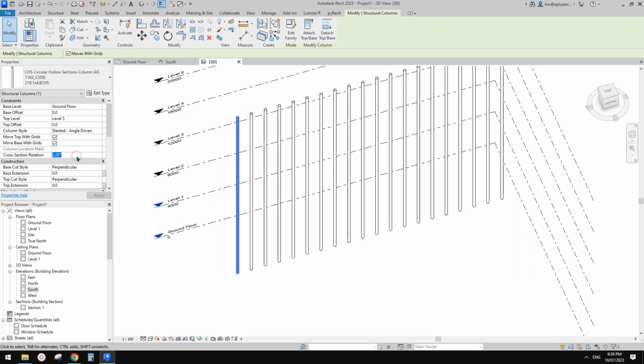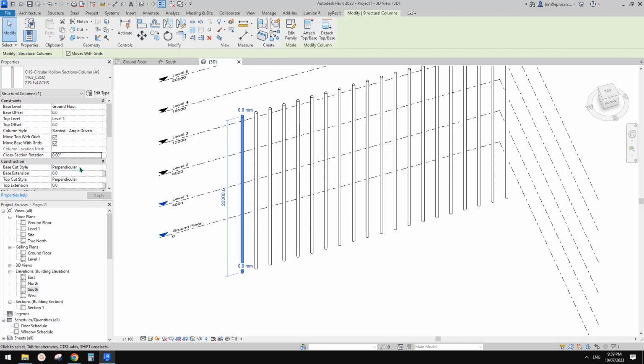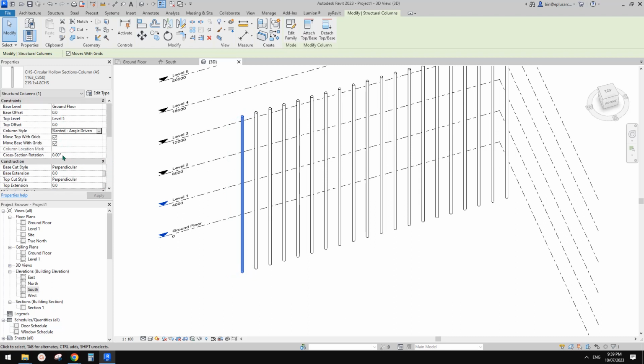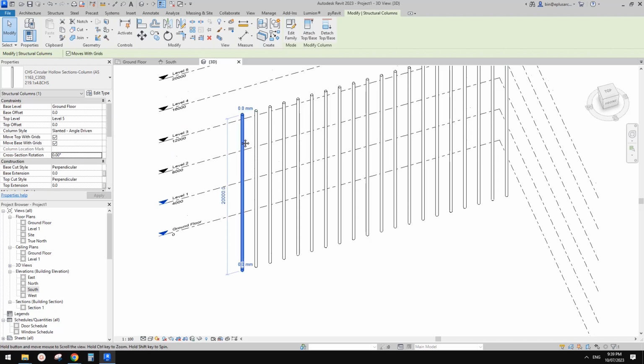Nothing happened. Oh, so it's not this one. This is rotation, in the plan. I think I'm not sure where. Sorry about that, I'm not very good at this. I don't think it's this one. Let me just find this one. This one's different. I'll just give it a bigger number. Still doesn't work, so it's not this one. Okay, top offset. Perpendicular. No, not that one. So yeah, I have no idea.